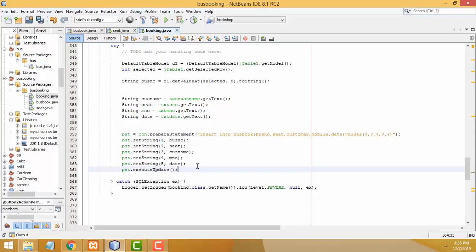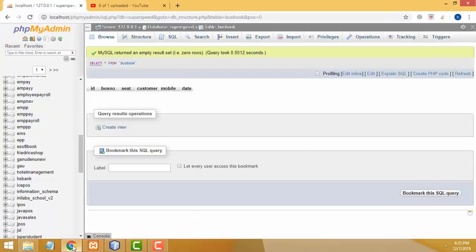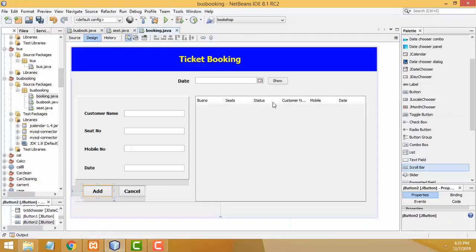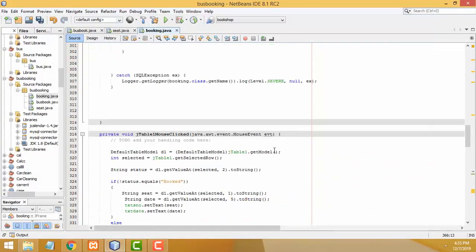At the same time, we have to update the status once you book the ticket. Once you book the ticket, the status should be updated. By default it comes as unbooked. Once you book the ticket, unbooked changes to booked, right? So what to do here is you have to do the update query as well.